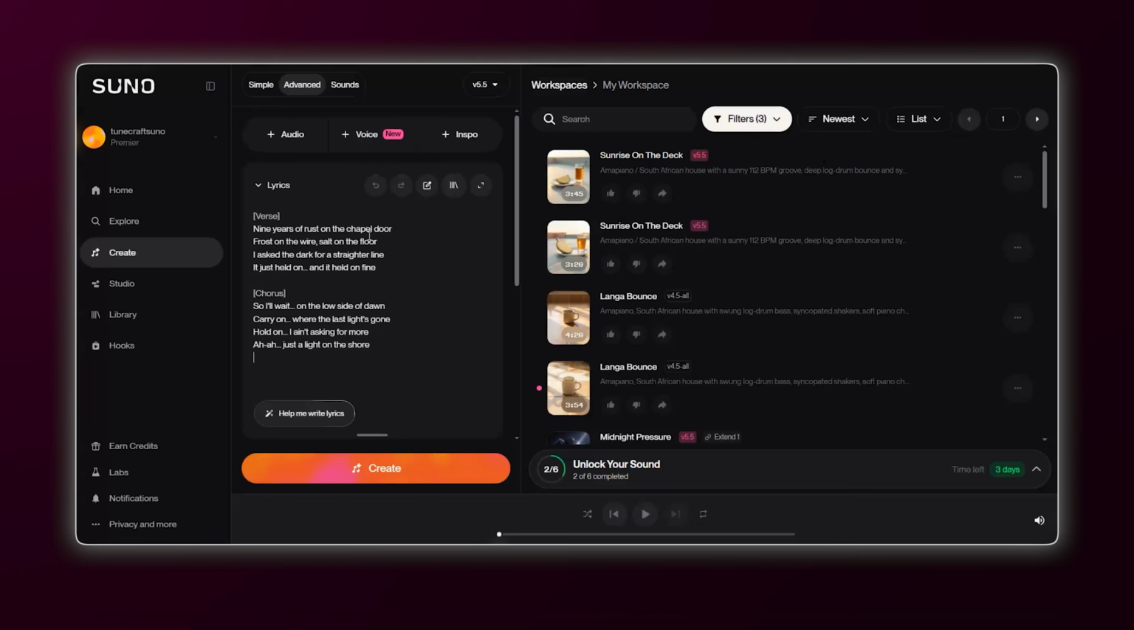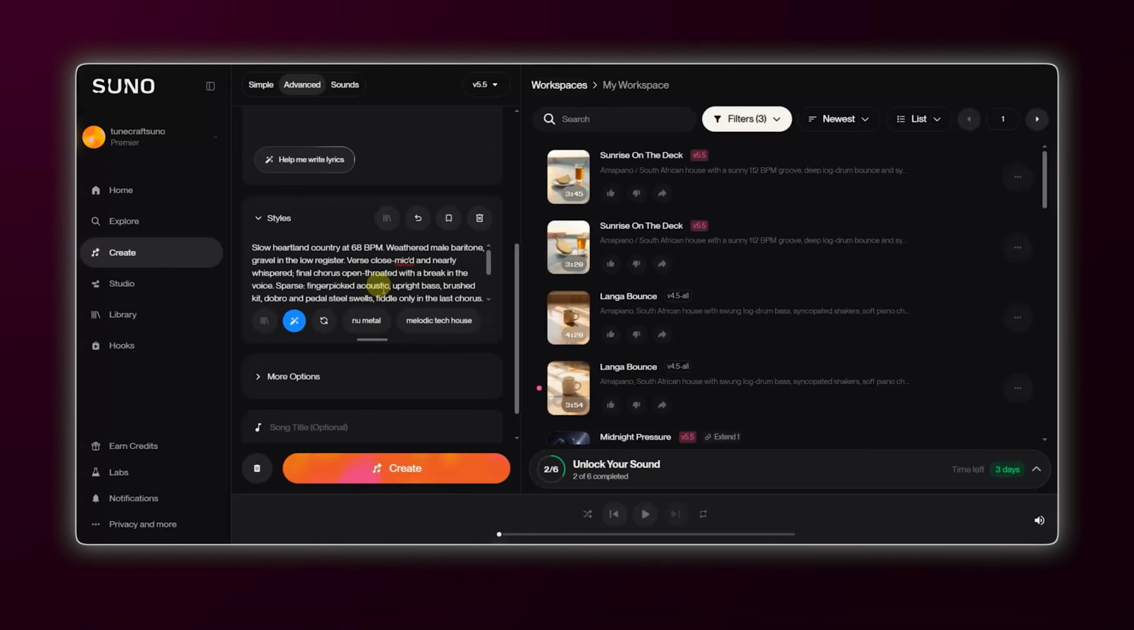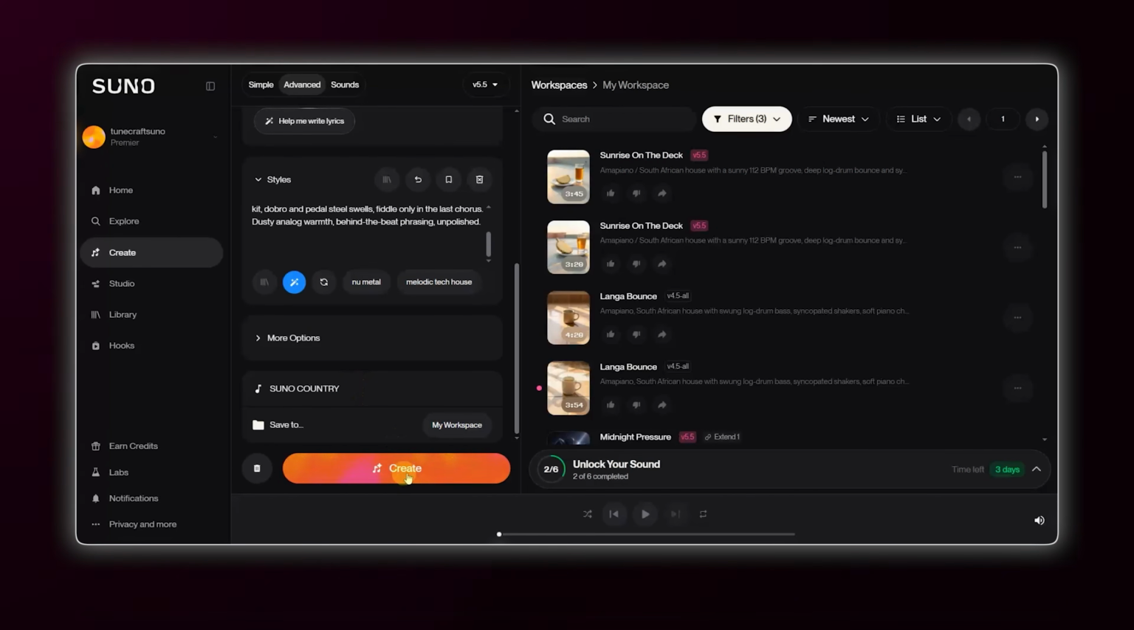Let's try this on Suno first. I'm going to paste in my lyrics and then paste the style prompt as well. Let's keep everything else at its default settings and hit create.